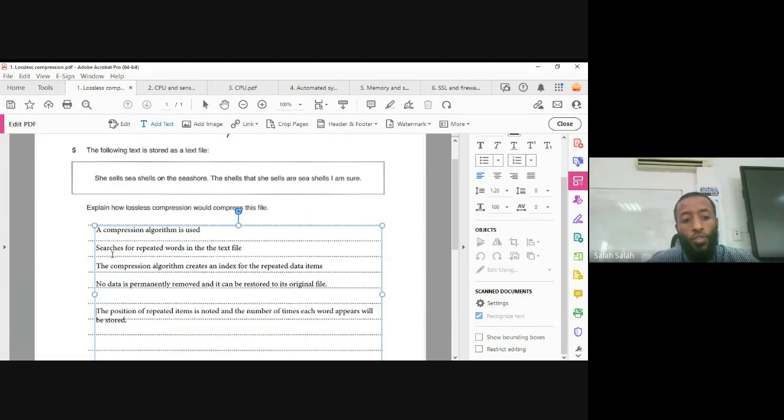Compression algorithms used, searches for the repeated words in the text file. The compression algorithm creates an index for repeated data items. No data is permanently removed and it can be restored to its original file. The position of repeated items is noted, and the number of times each word appears will be stored.